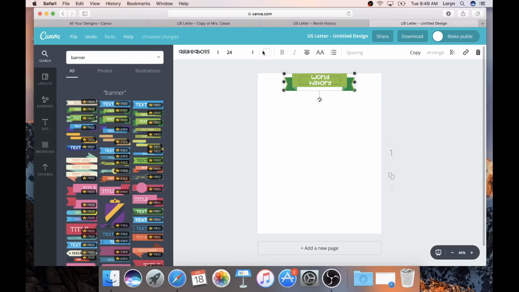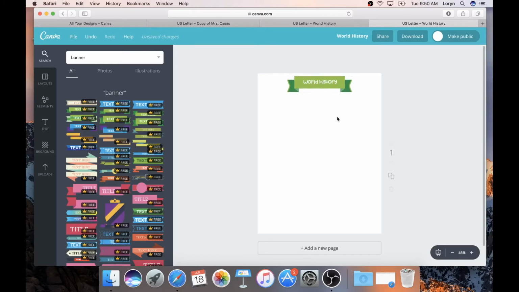And I'm just going to adjust the size to what I like. You can also change the colors pretty simply up in the corner, but I like the green color. Green is one of my favorite colors, so I'm going to keep it green for this tutorial.